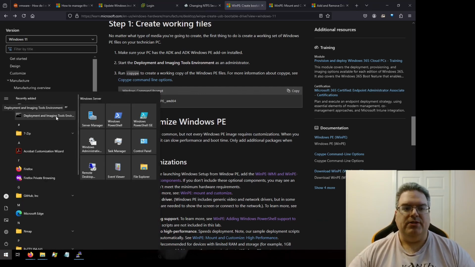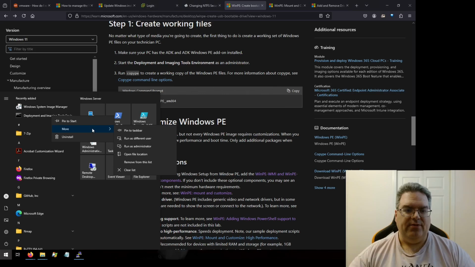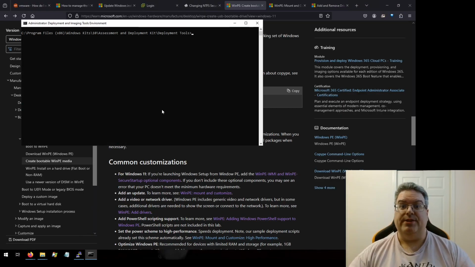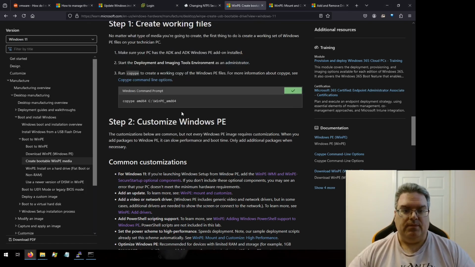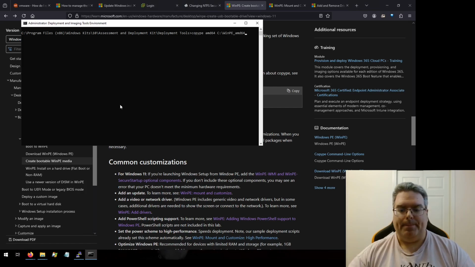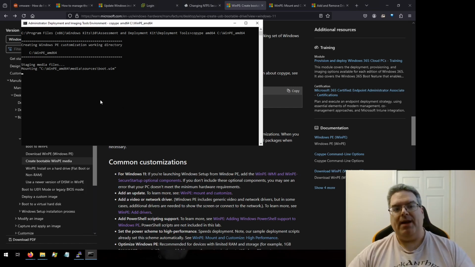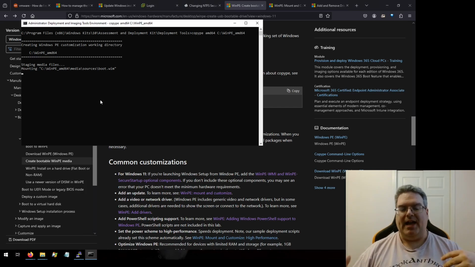You've got the deployment and imaging tools environment recently added, or just scroll down to it under Windows Kits. And when you run as administrator, you have to make sure you run as administrator because that's necessary for everything that DISM wants to do. You can just do the whole copy PE thing, and it will stage it. It's actually mounting the WIM file and then copying the necessary boot files out of it. That will later be compiled into the ISO. Or alternately, you can also deploy it directly to a flash drive.